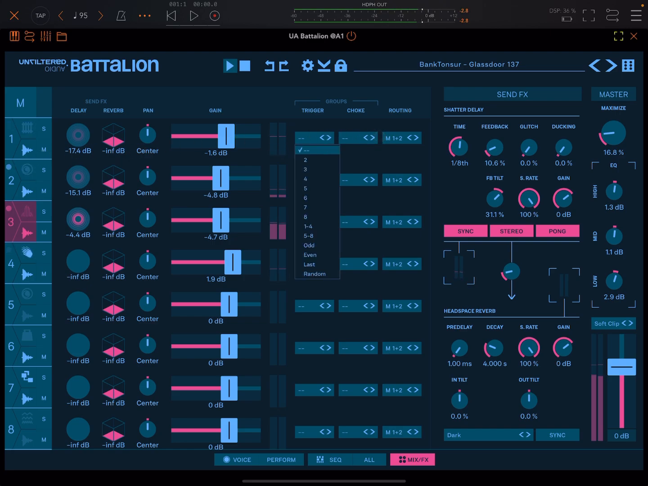You've got trigger groups and choke groups if you want. So a trigger group will work like this. If I choose, let's say 2 here, then now every time voice 1 triggers, voice 2 will also be forced to trigger. Choke's the opposite. If I choose 2 here, now every time voice 1 triggers, voice 2 will be silenced.